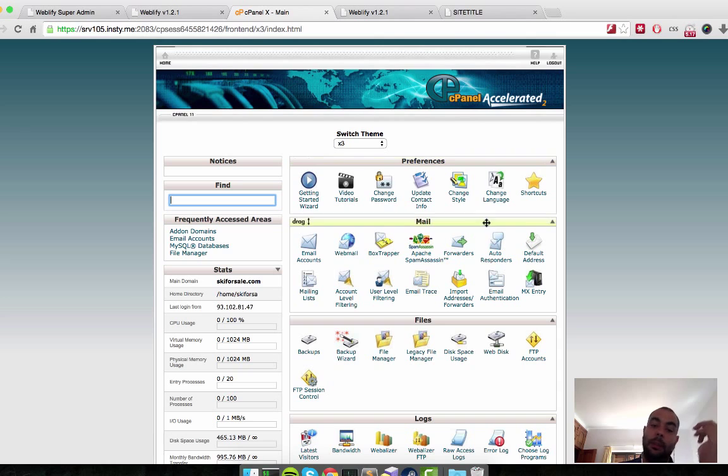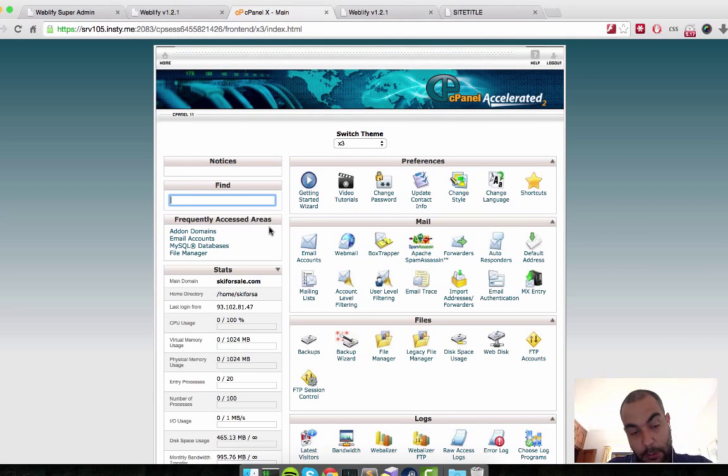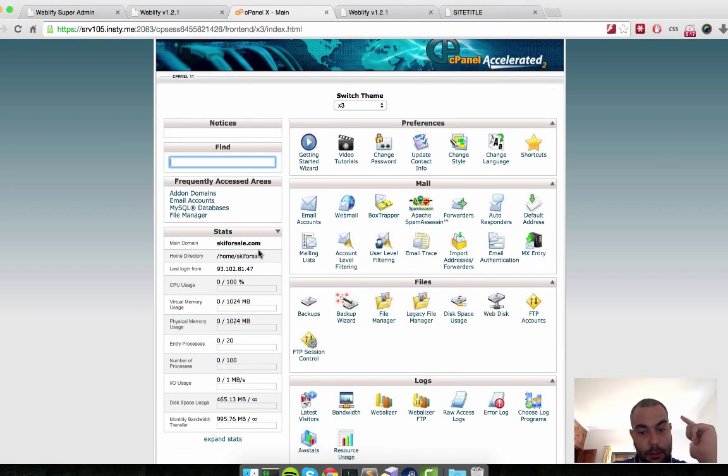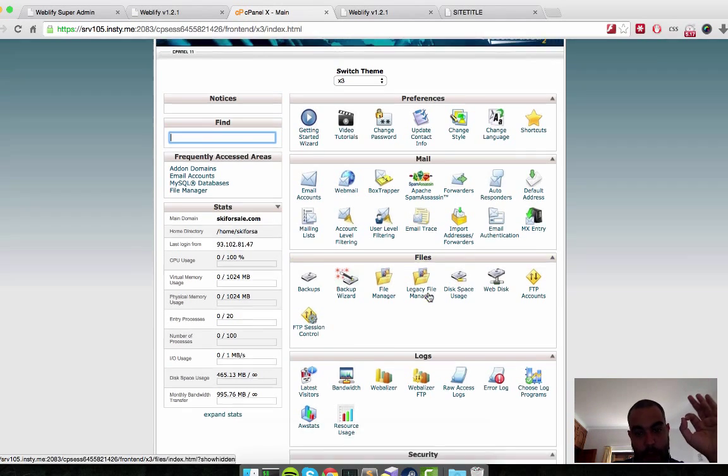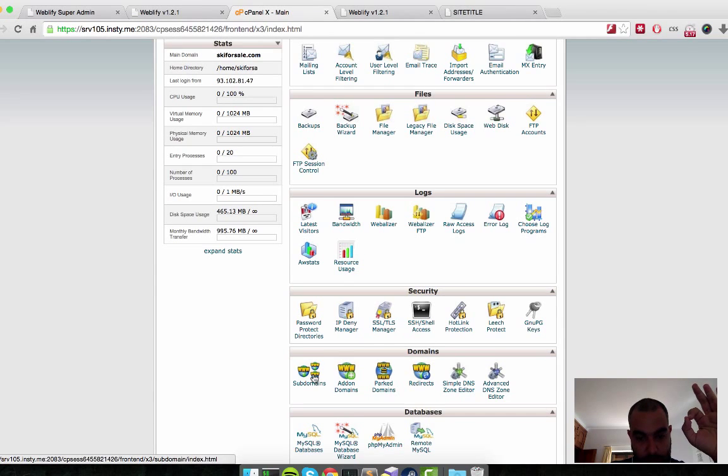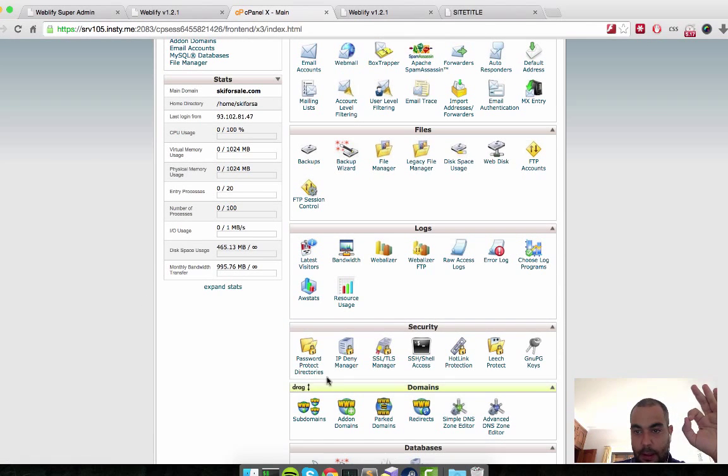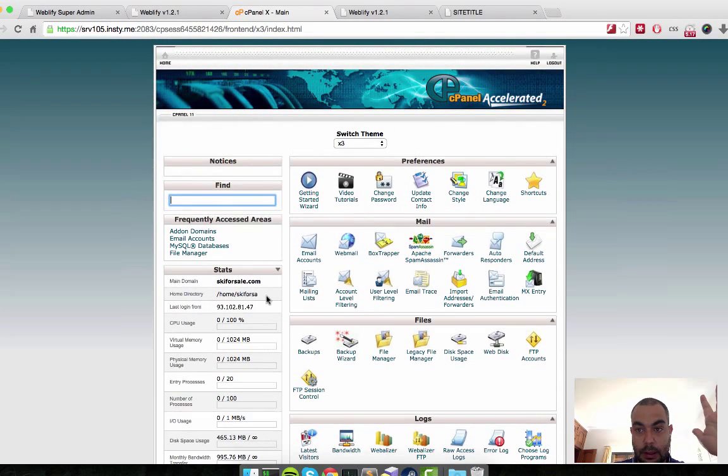we can go through all the steps again really fast. First thing we want to do is delete the database. Second thing, we can go and delete the files manually just to make sure. And the third step is to delete either the subdomains or the add-on domains. You shouldn't have anything else created by Weblify. That's all you need to delete.